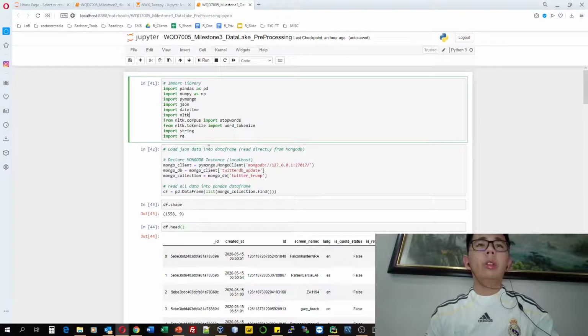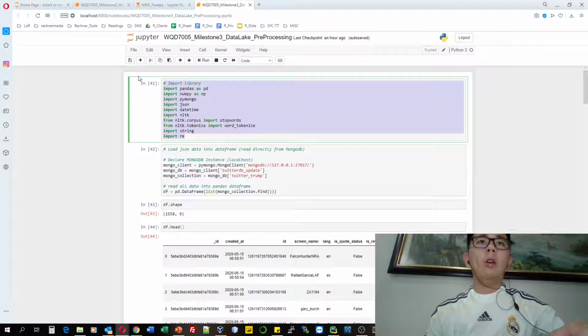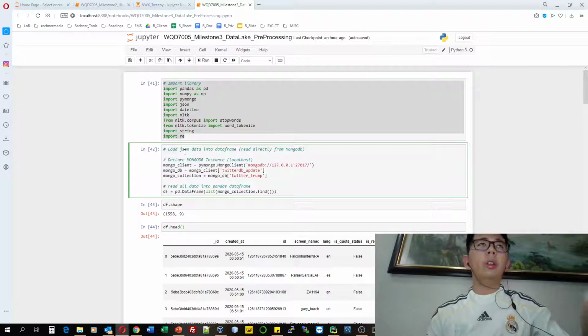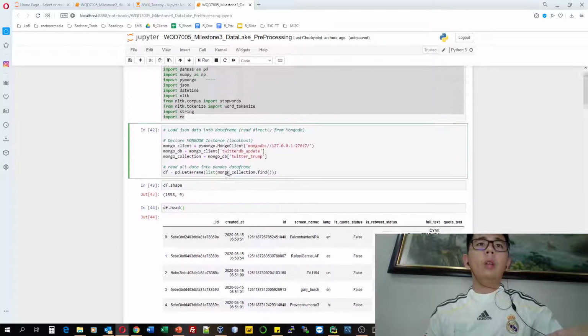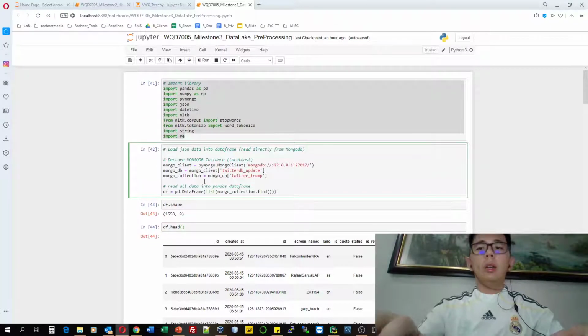And then on milestone 3, I will go into a little bit more detail. So we have all the dependencies and the libraries, and the first thing we are going to do is create a connection to MongoDB using the localhost and then the respective database and also the collection. And then what we are going to do is read all the data into a pandas data frame.